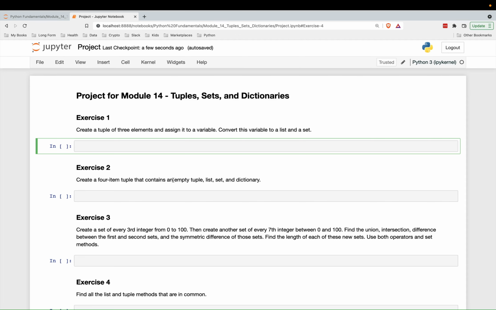Welcome to the project for Module 14, tuples, sets, and dictionaries. As usual, don't look at this video until you've attempted the exercises. So we're going to complete all of these exercises for the entire module here.